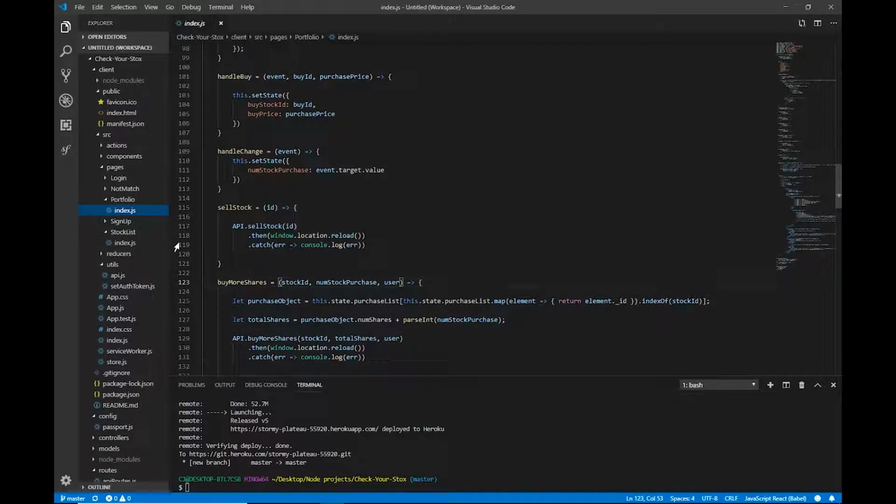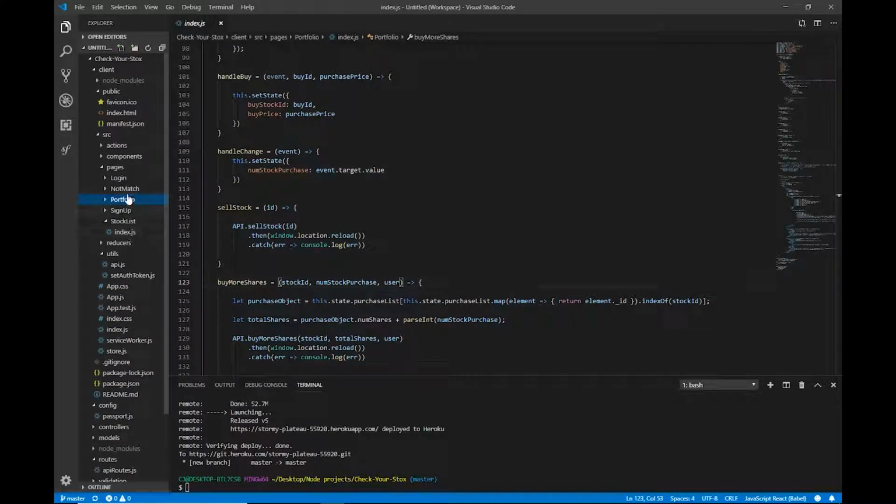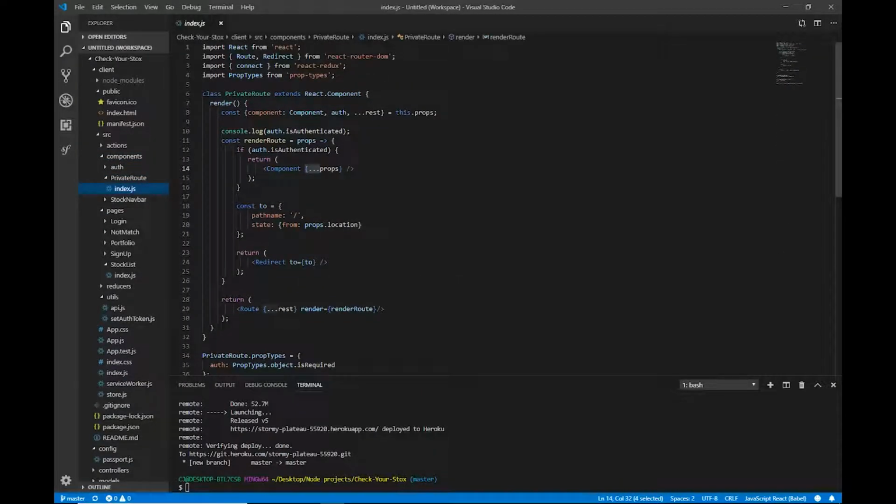So here, that's not it. That's the portfolio. Go to components, and then we go to private route. So this is all it is. It's just the component, and it's taking the stuff, and we verify if the user is authenticated. If they are, it'll put up the component. Otherwise, redirect. Simple enough.